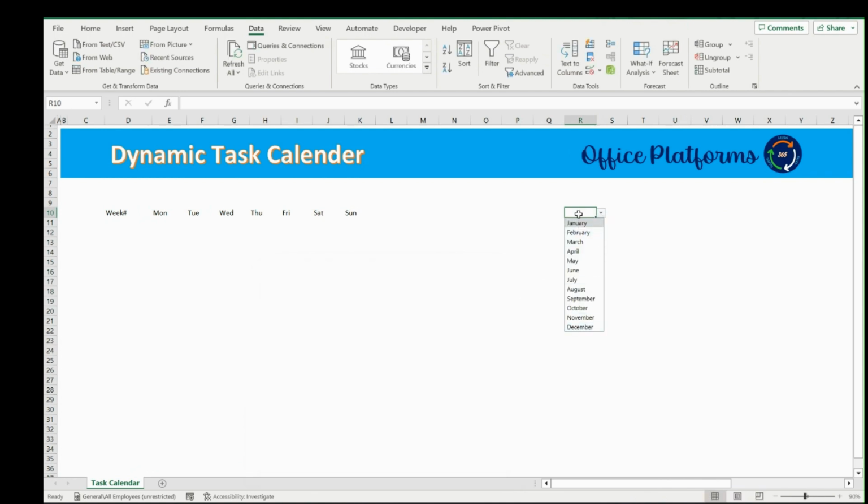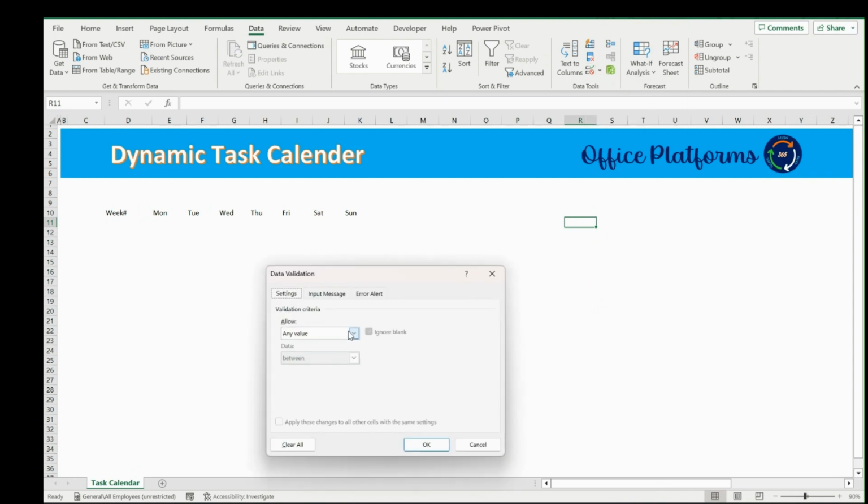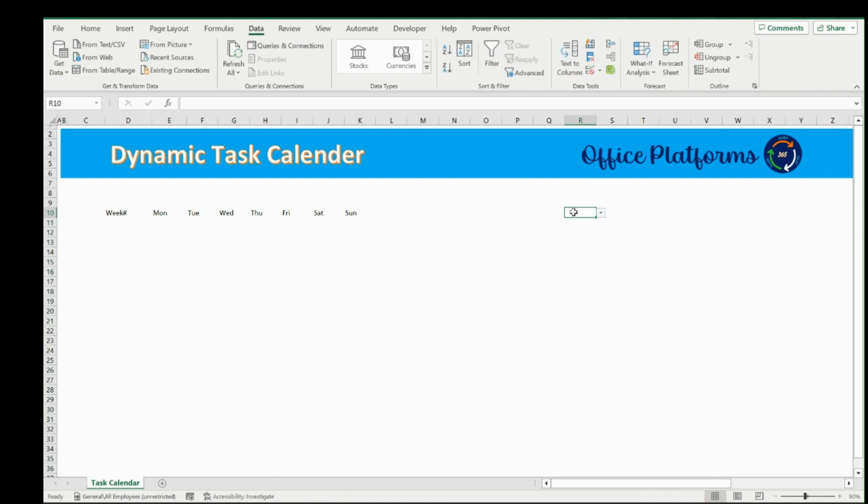So here we have the month names, and then let us get the year names also. List 2023, 2024, 2025. So here we have the month, here we have the year. Month, year.